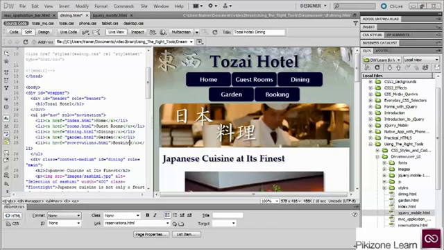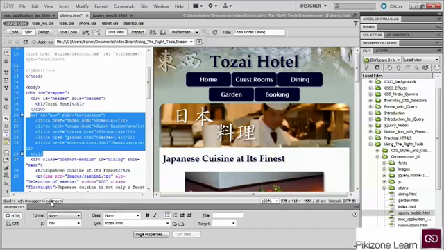Here at the bottom left of the document window is the tag selector, which shows you where the insertion point or current selection is within the page structure, the document object model or DOM. You can use it to select whole sections of the page. Here I've selected the whole of the UL list, which is the navigation menu.